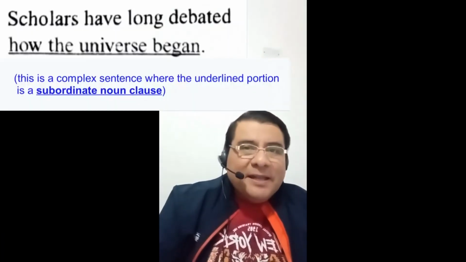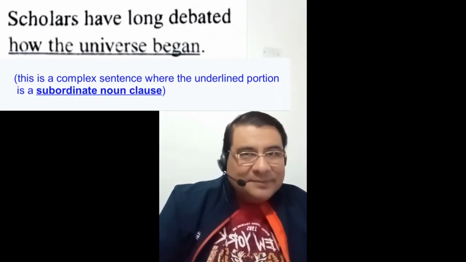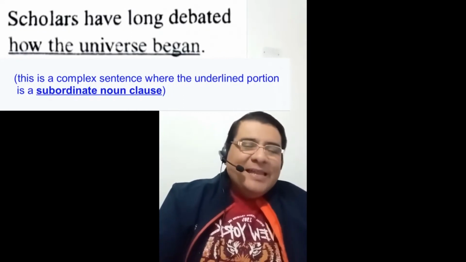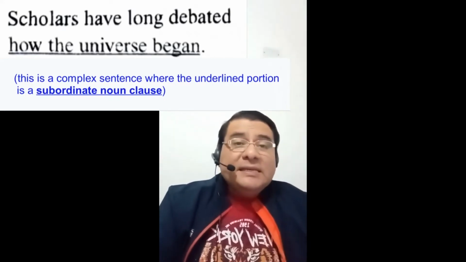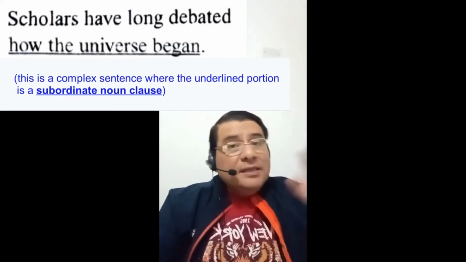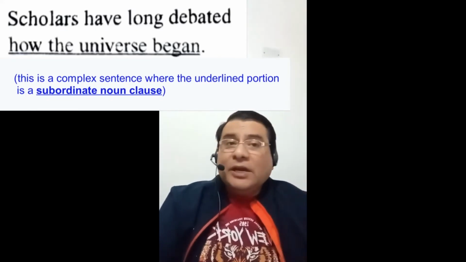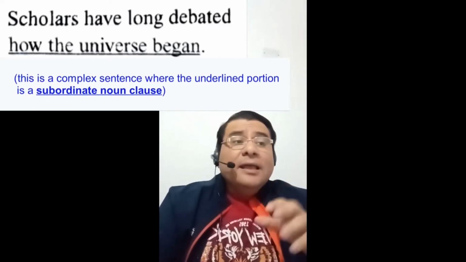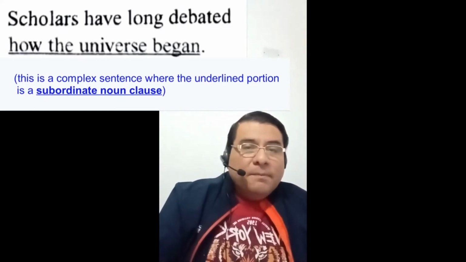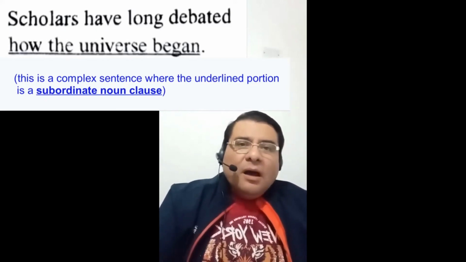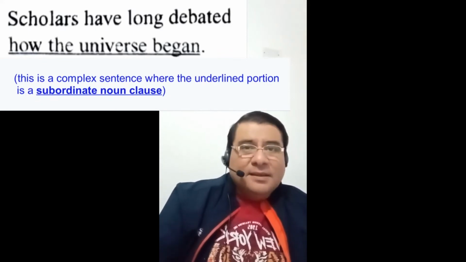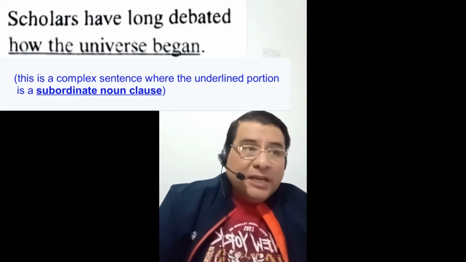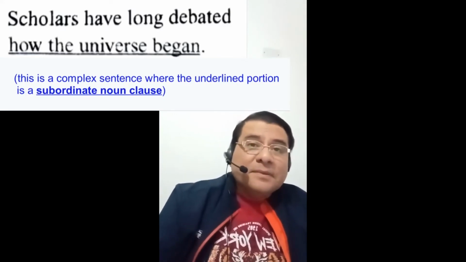Let's see another example. Scholars have long debated how the universe began. All right. In this example of a complex sentence, we see that there is a main clause. And in this main clause, the subject and conjugated verb are scholars and have long debated. But what is it that scholars have been debating? What is the direct object of the verb debated?